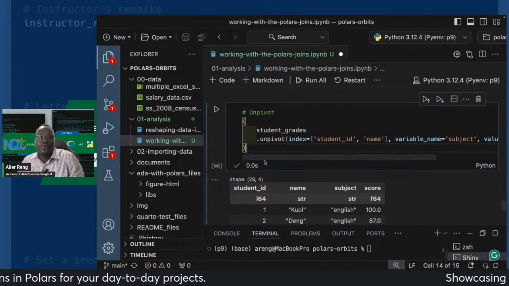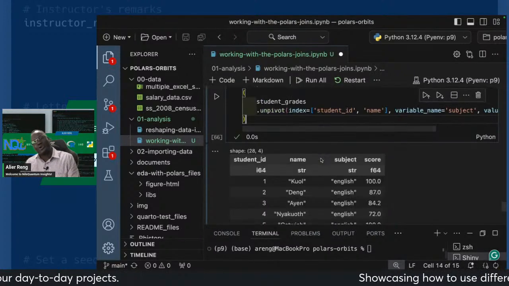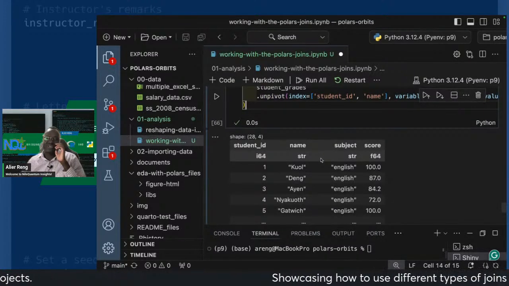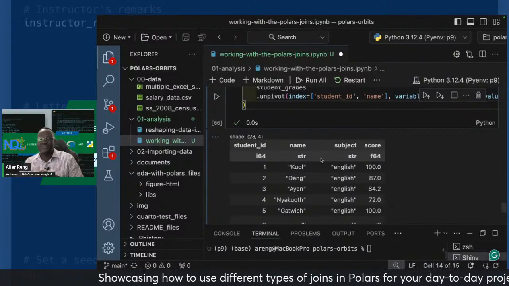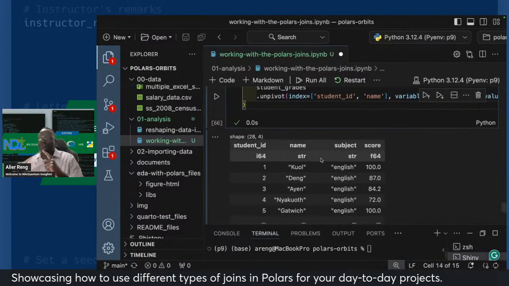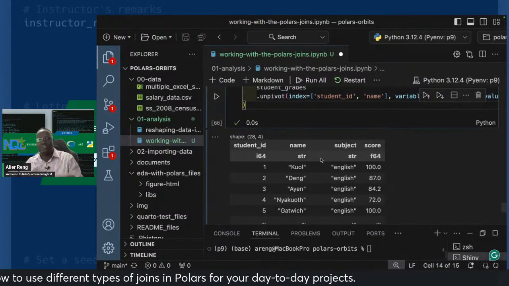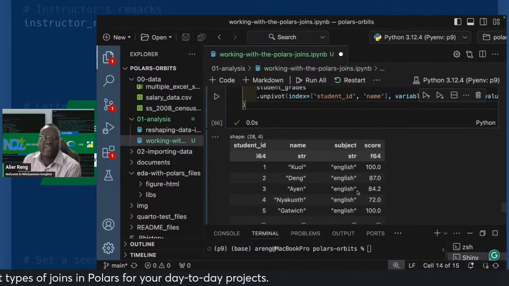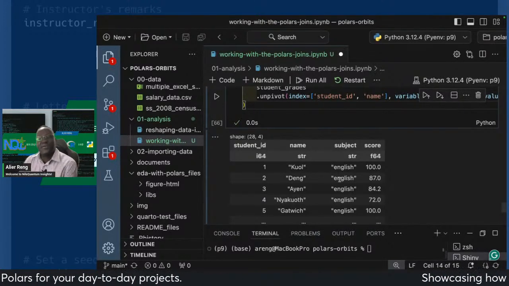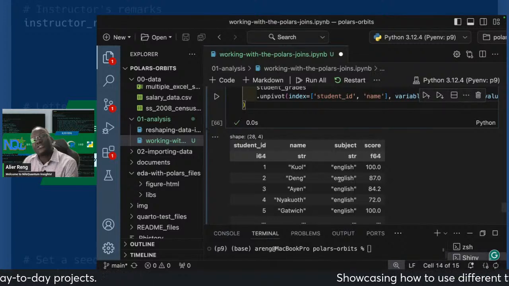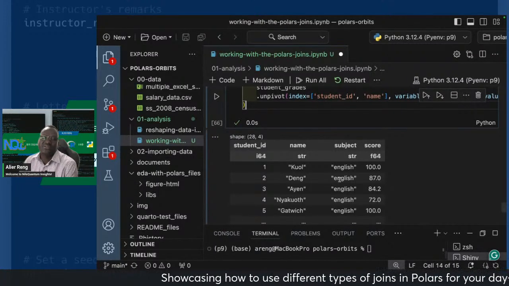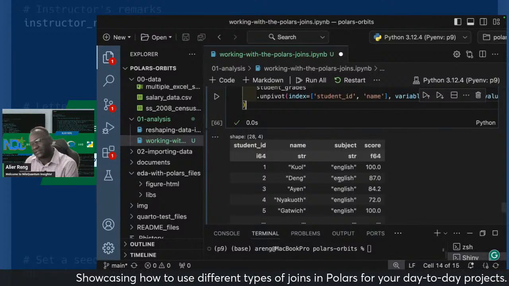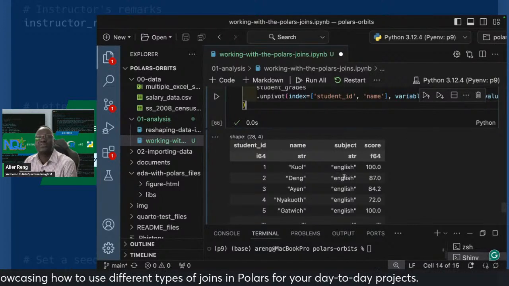So that's how you pivot it longer, or using an unpivot method in Polars. So we took it from when it was wider to longer, and now we can easily pick out the best scores, like at least 2 best scores per student and 2 worst scores per student.